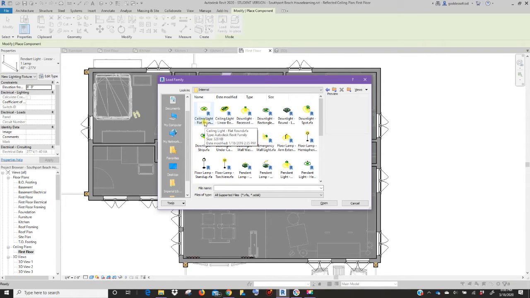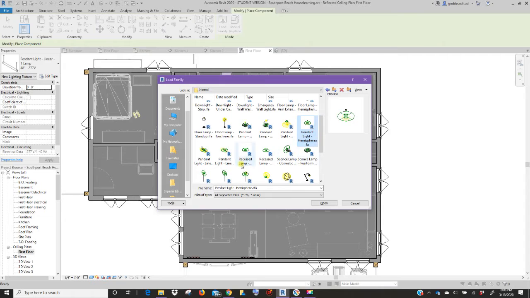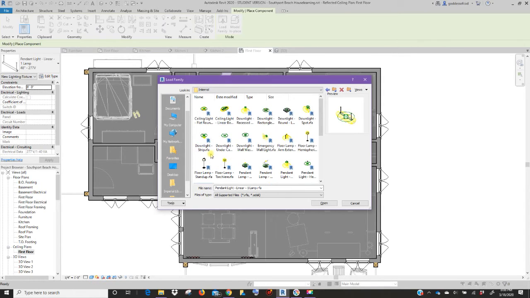Typically in the house we'll use the round flat ceiling light or the linear light box. You also have some pendant lights that you can add. There's different types of pendant lamps. So you can just pick different types of pendant lights. There's some in a line. Anything that you would like to add. So I'm just going to add this ceiling light round flat. So I'm going to hit open.